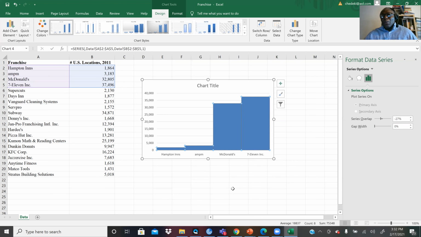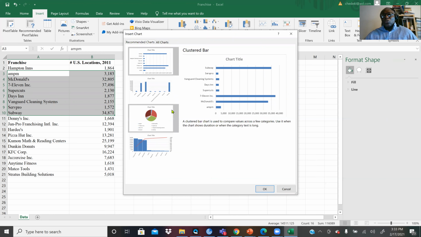In these lectures we learned how to create different types of charts using Microsoft Excel. Again, the steps are the same. Select your data, then go to Insert, then go to Recommended Charts. It's up to you. I always like recommended charts because they tell you different types of charts that you can create using that data.